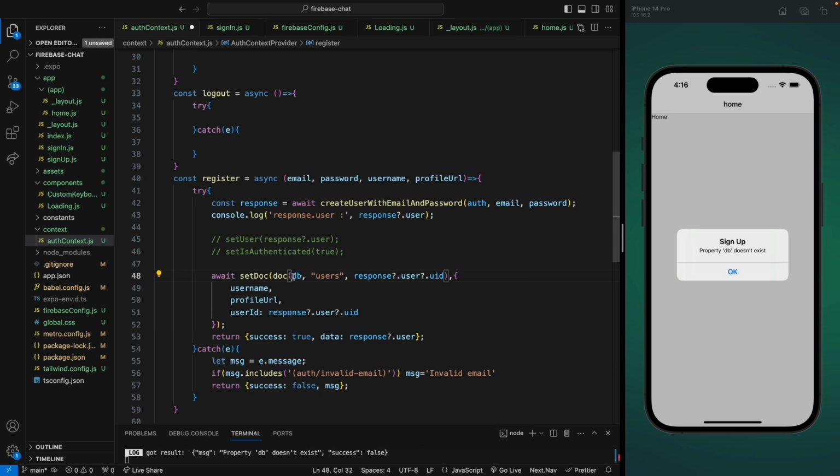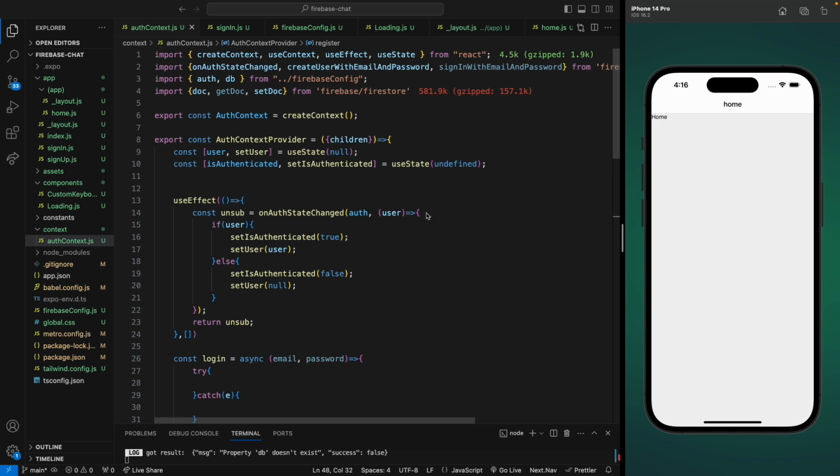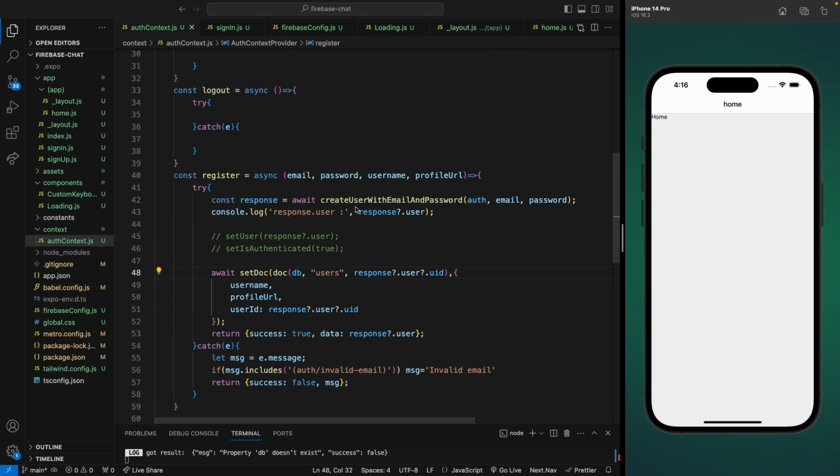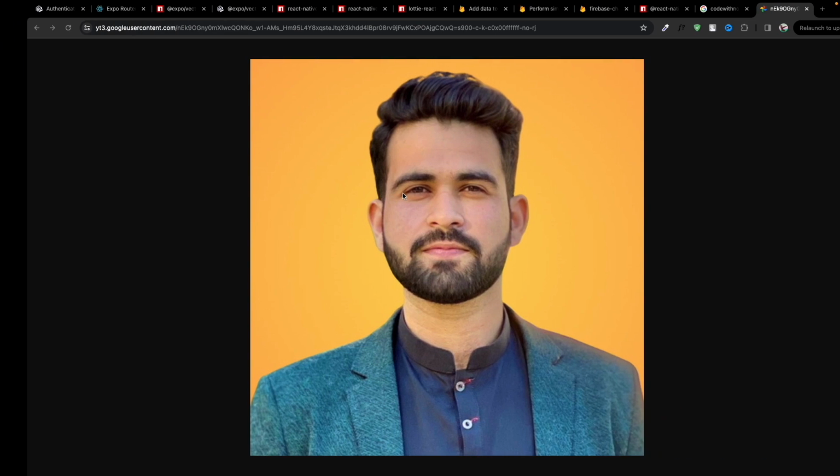So let's import it. But we did sign up. As you can see, we moved to our home page, and that's only possible if the authenticated state changed. So we got the user in here and we set the authenticated state as true and we set the user. But because of this DB error, we were unable to create this user document in the user collection.